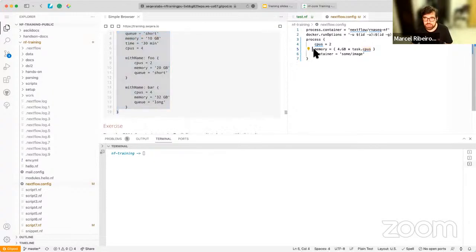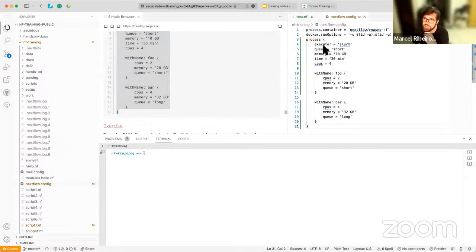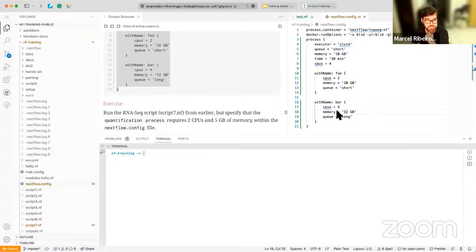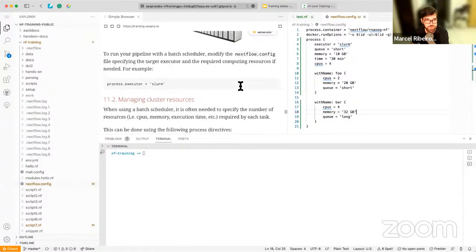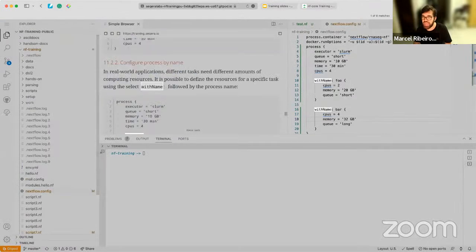So you have the process block in the config file saying that all your processes are going to have 10 gigabytes of memory on the request, 30 minutes, and 4 CPUs, except processes with the name foo, because in this case, I want 2 CPUs, 20 gigabytes of memory, and that's it. This queue thing, I'm going to talk about it soon, not now. And if it's the process with the name bar, then I want 4 CPUs, 32 gigabytes of RAM, and that's it.